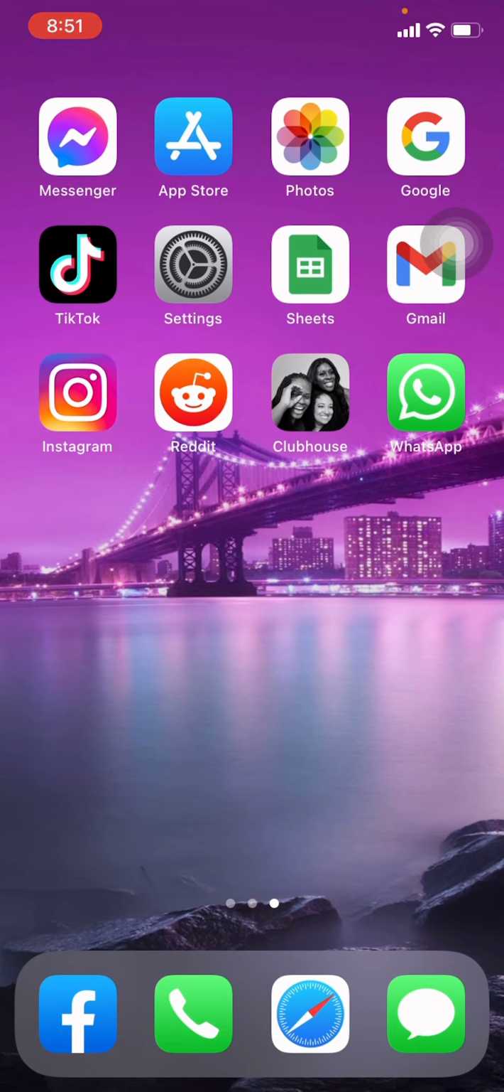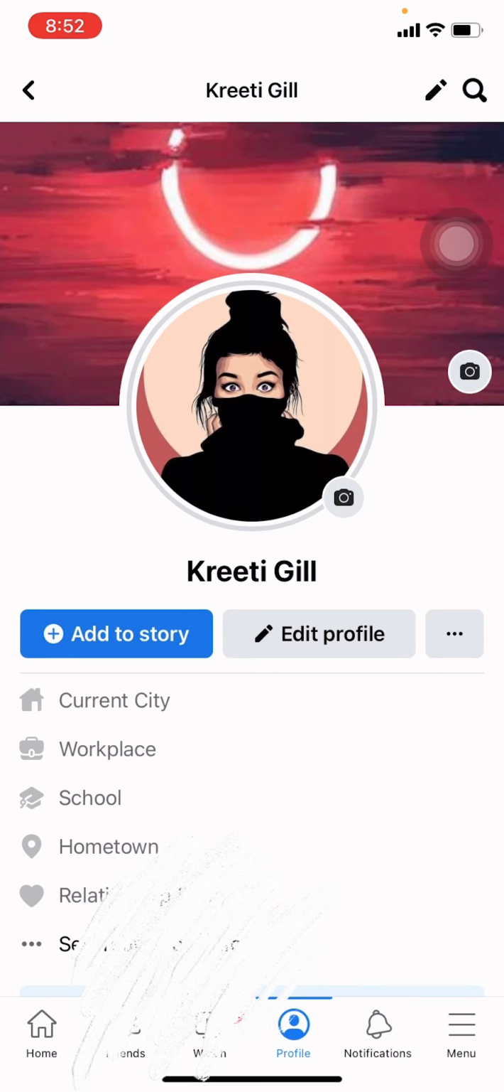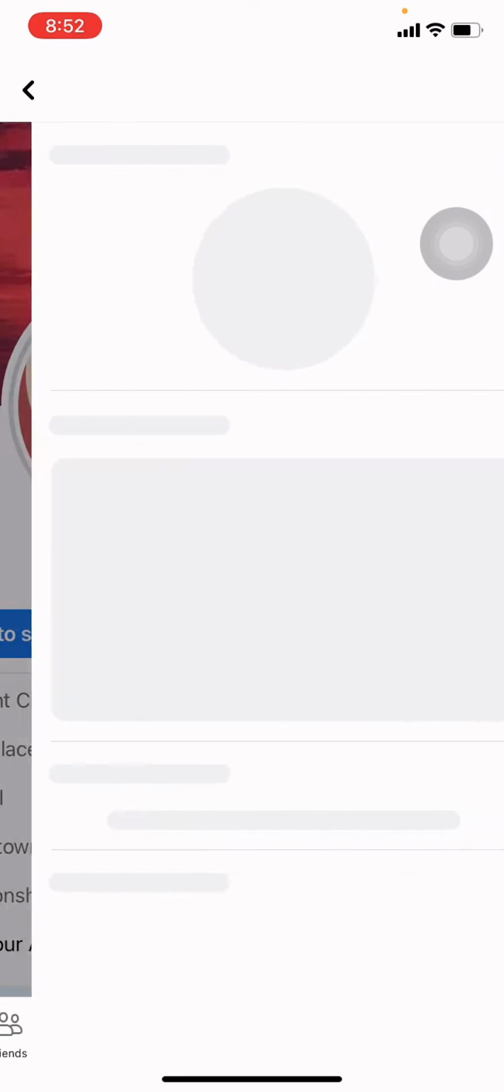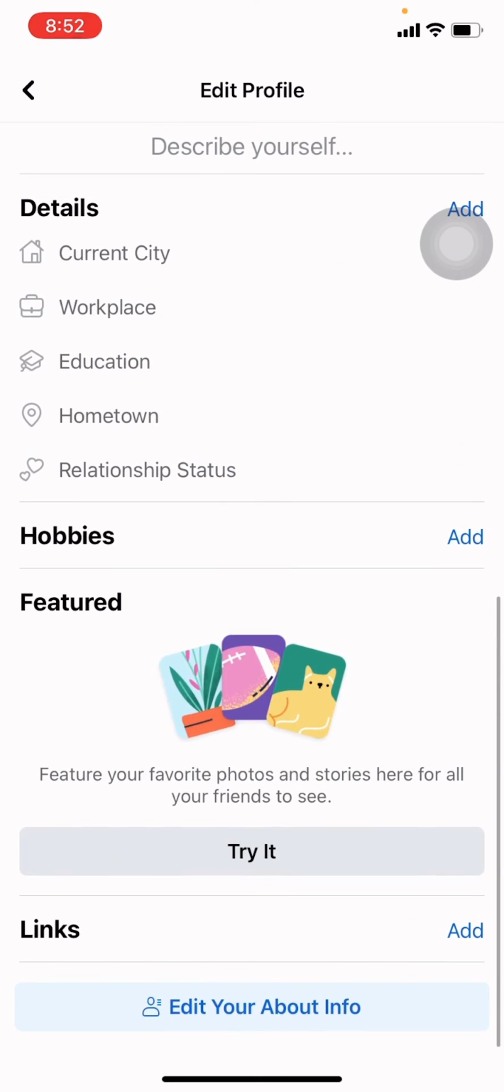Open your Facebook app, here I go. Your profile appears. Now at the middle section you can see the edit profile option, tap on that. Now scroll down to the bottom. Here you can see featured option and try it option, tap on that, try it.